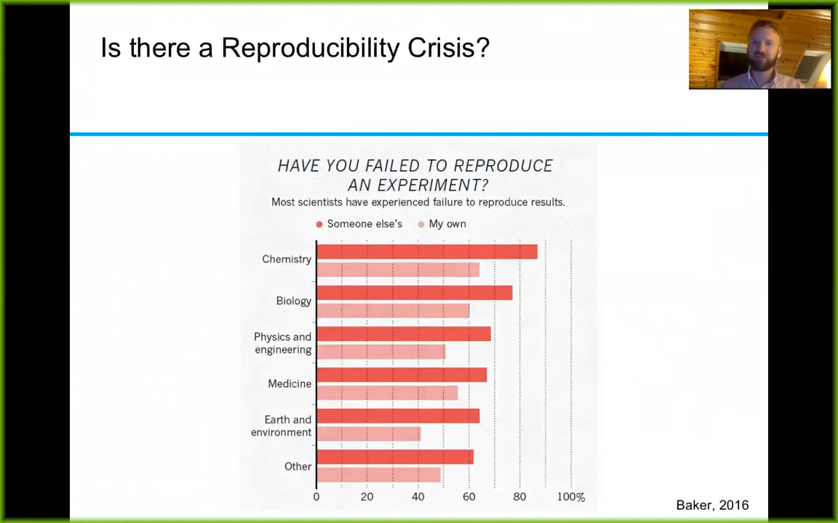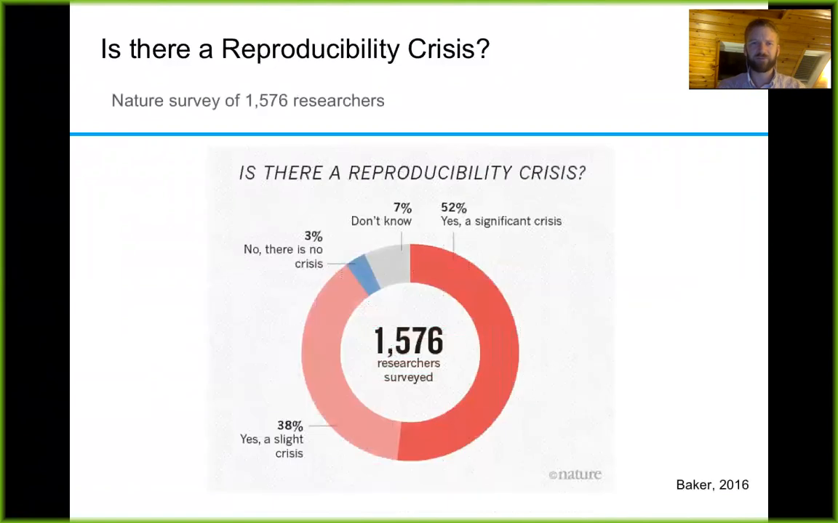If you ask researchers, is there a reproducibility crisis? Depending on the field, a majority of them will say that they've tried and failed to replicate either their own research, that was conducted in their lab, or that of a colleague's. And a strong majority say that yes, there is a major or a slight reproducibility crisis that needs addressing.